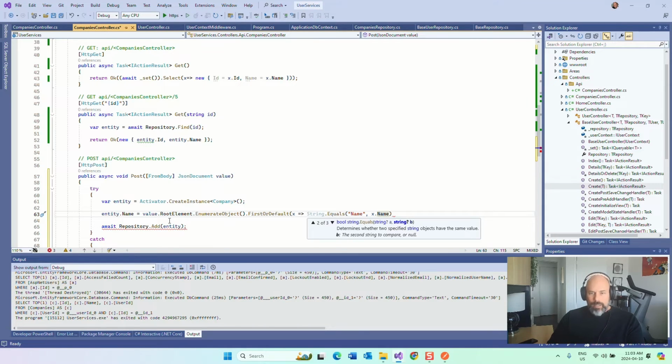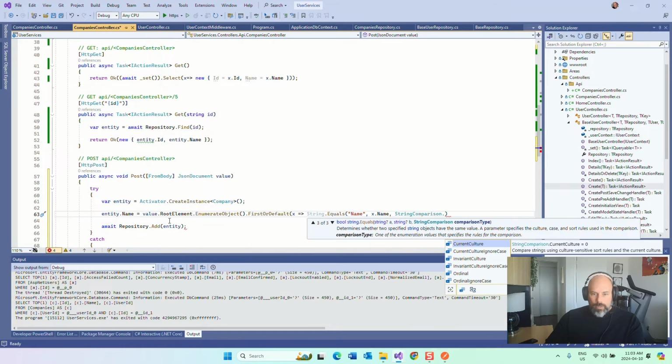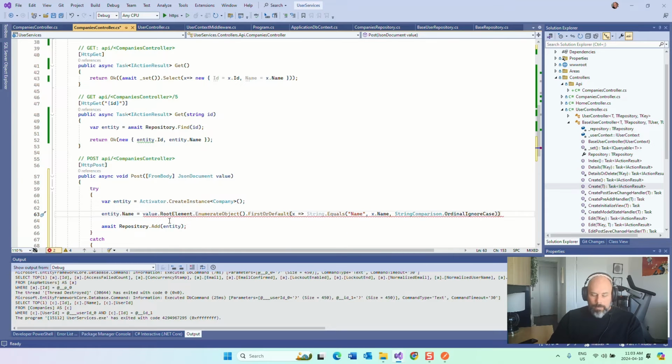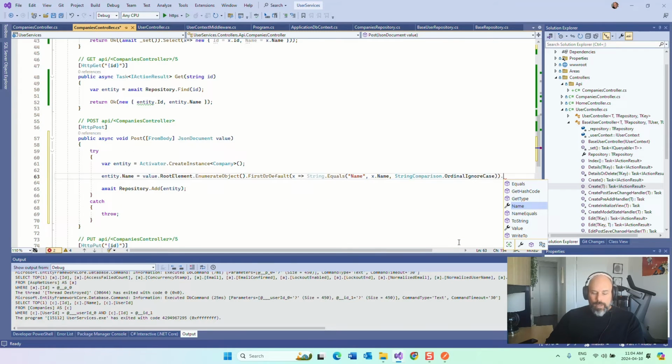The name is a key value, so it's a name and a value. And then we have a string comparison. We're going to ignore case. All right. Now from this, we're going to ask for value. Okay, and dot get string.